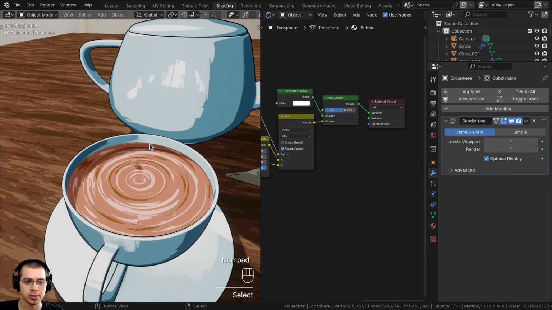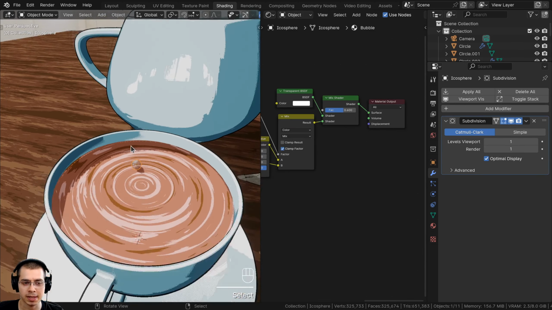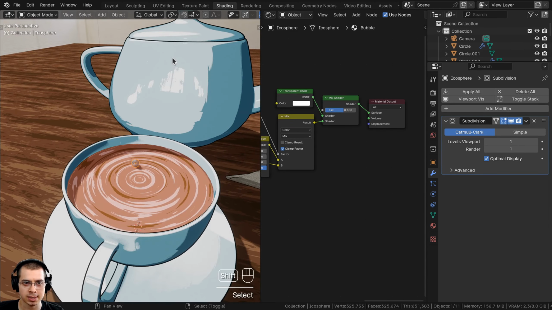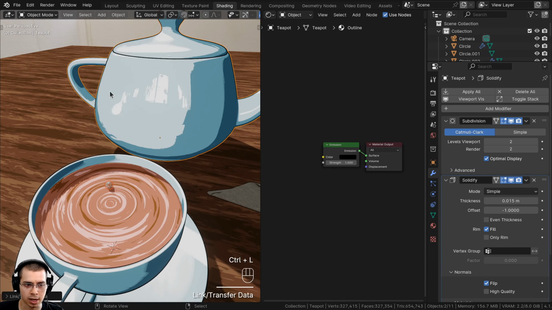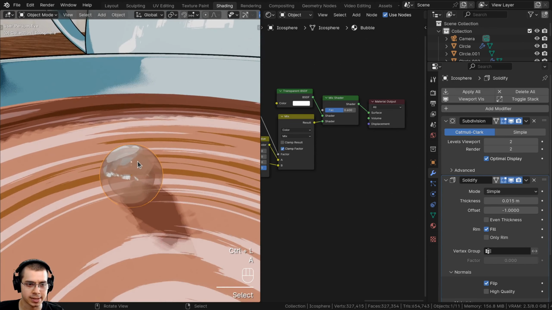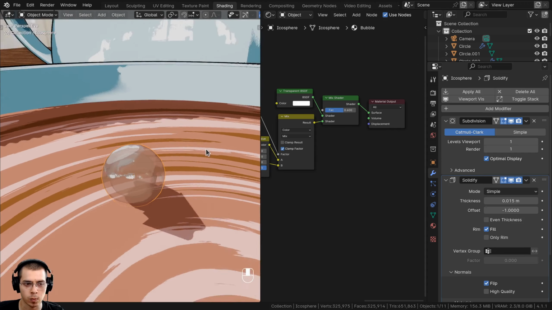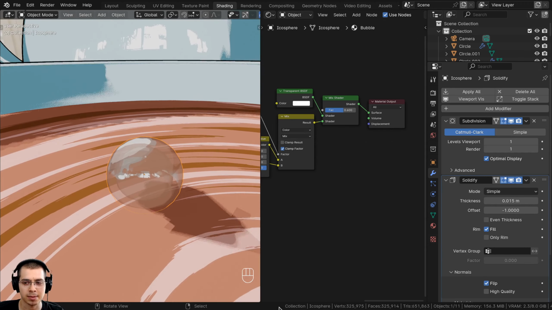So first what we're going to do is click on the bubble, and you can see the bubble just has a subdivision. So what I can do is select the bubble and then hold down the shift key and select the tea kettle last, and I'll press Ctrl L, and we're going to click on copy modifiers. So it now has the same modifier. However, instead of it being a subdivision of 2, I'm going to turn the subdivision down to just like a 1, because I don't really need it to be that subdivided.